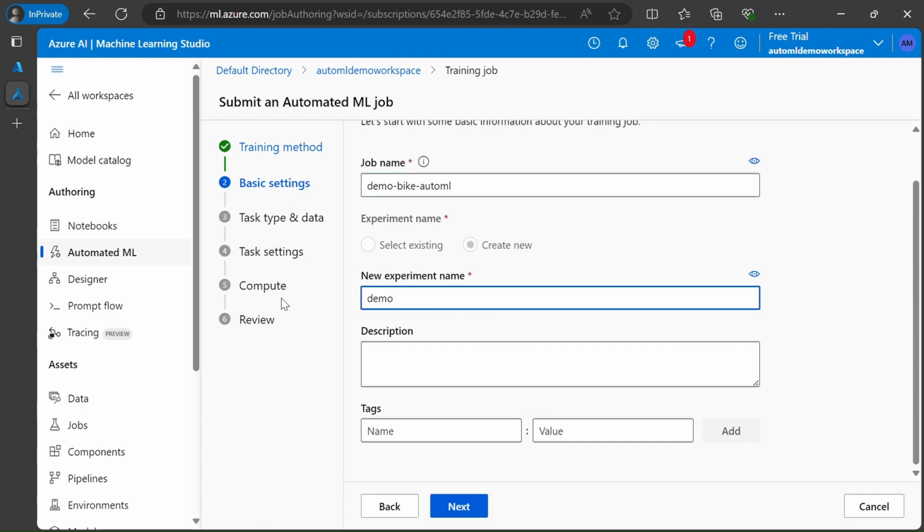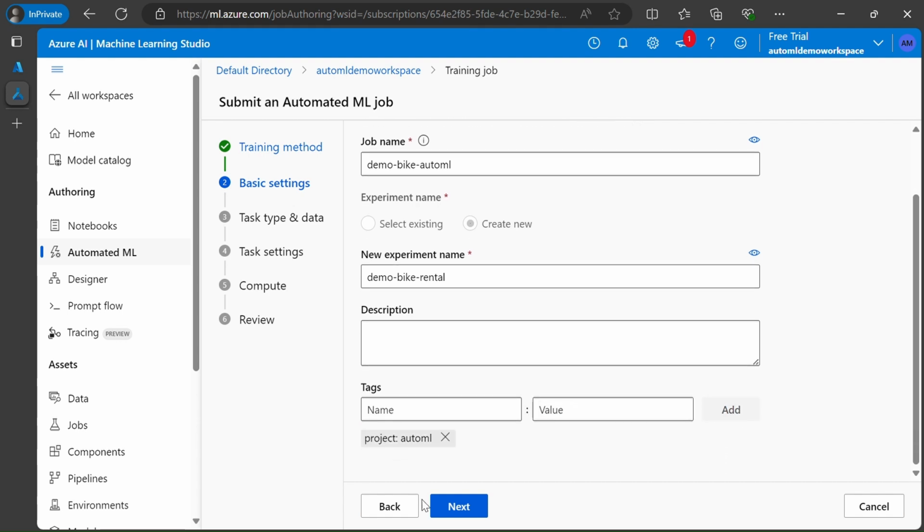So I'm just demo bike experiment, or we can say demo bike rental, because we can also provide some description to it, like it's kind of automated machine learning system for the bike rental prediction. And if you want to add some tags, you can add some, like it's kind of project AutoML, add, and click on next.